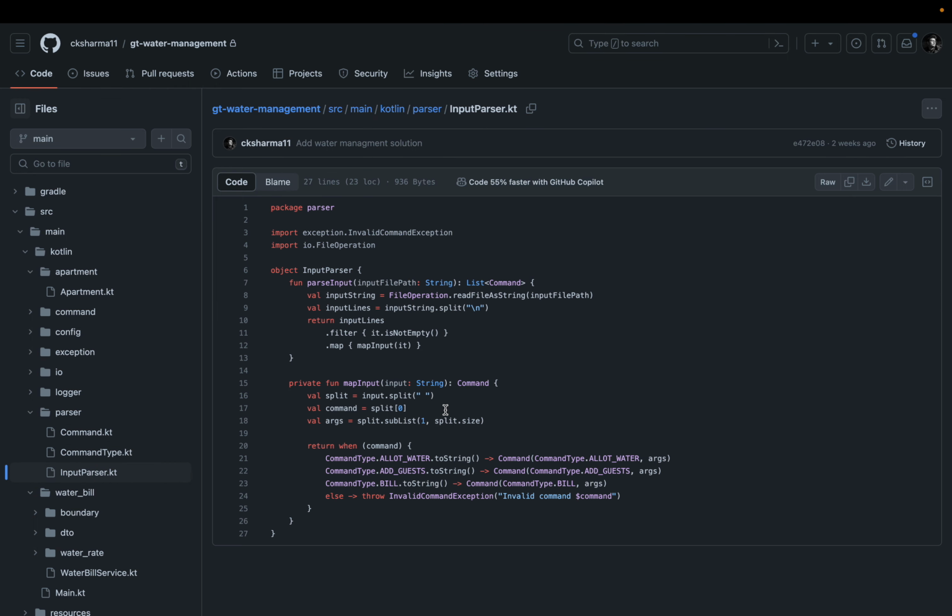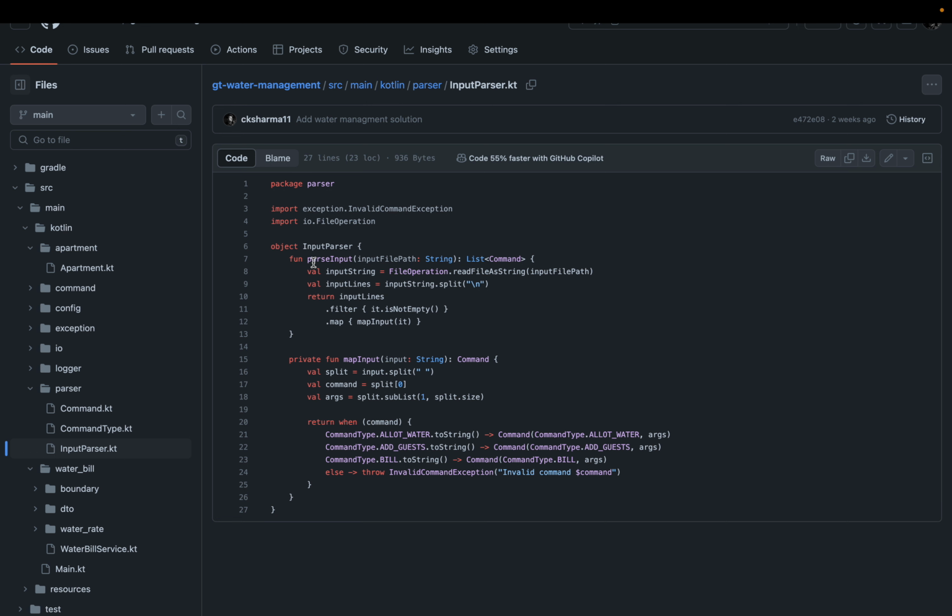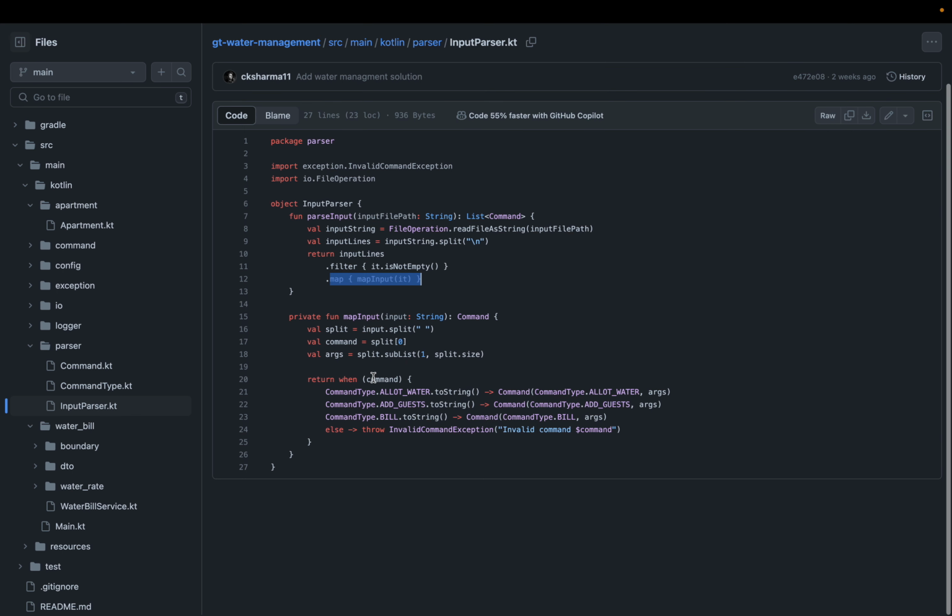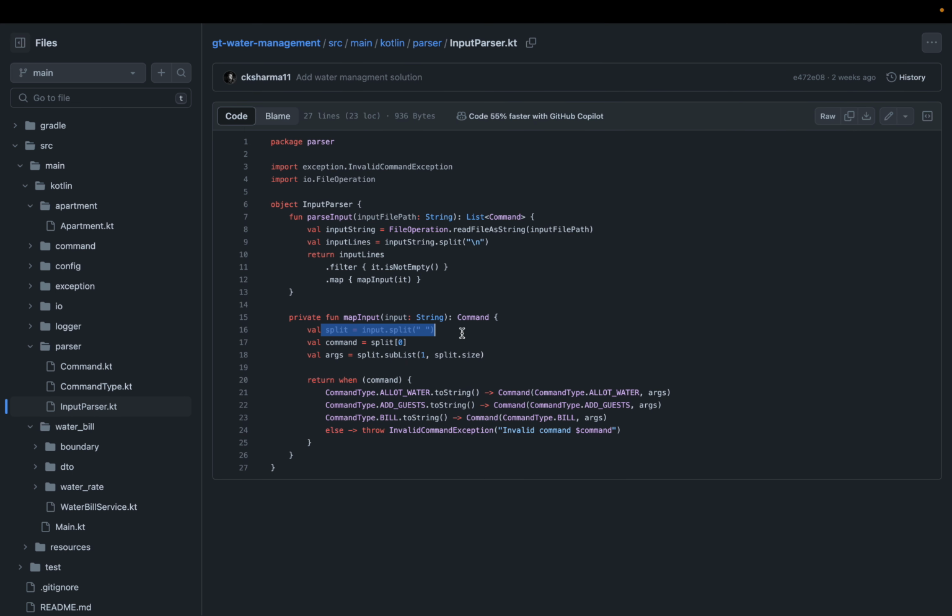Now let's see what the input parser is here. What it does is it uses the file operation, which is the one I have created for reading the file. It reads the file and splits it into multiple lines, because each of the inputs will be separated by a new line. So I am taking all the inputs in a line and then mapping it to input. In map input, I'm splitting the command, because it will be the first one. The first thing is the command, and all the rest are the arguments. So I'm splitting it to get the commands.